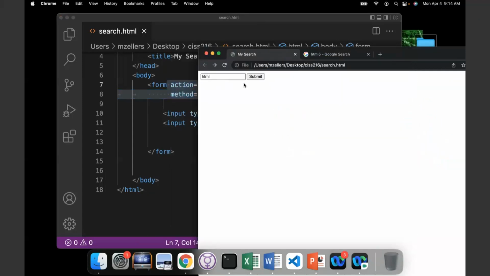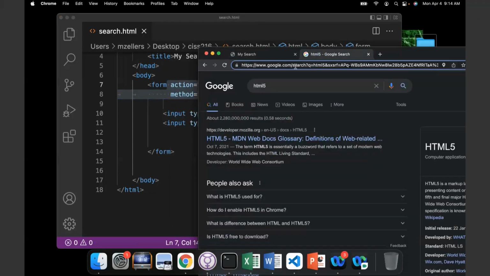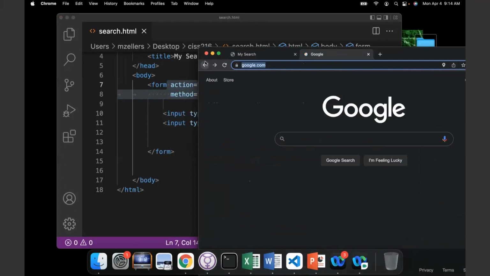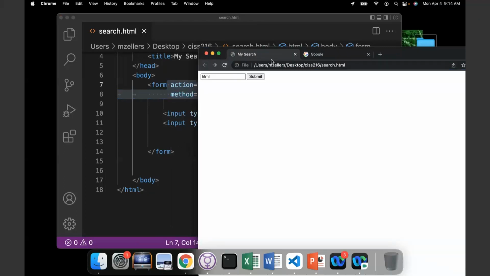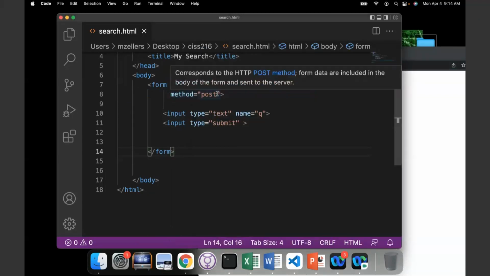All right. How did I know to use get? I know because I can see a query string here. If I use post, I'm going to send the data, but it's not going to be included as part of the URL. It is hidden. It's part of what is called the form collection or the form object.